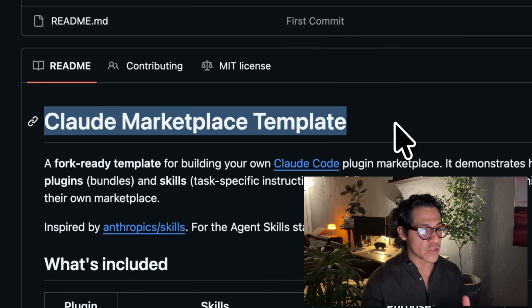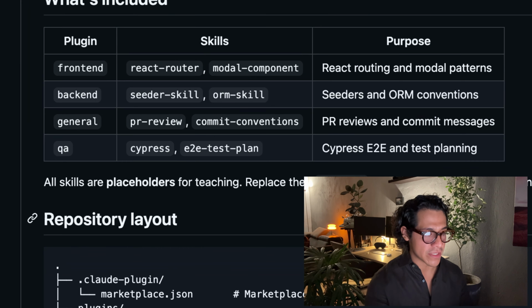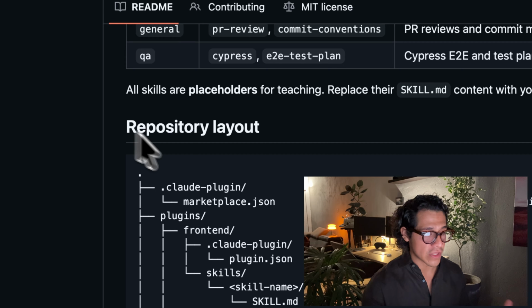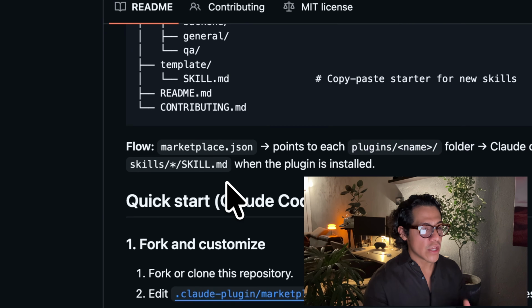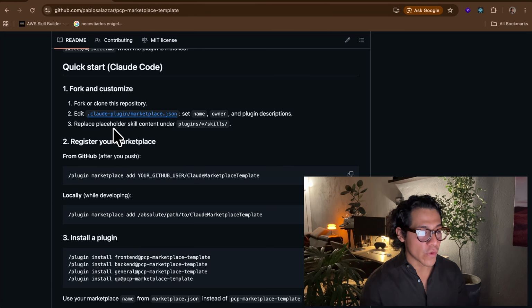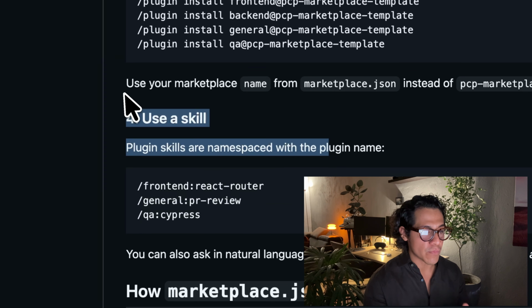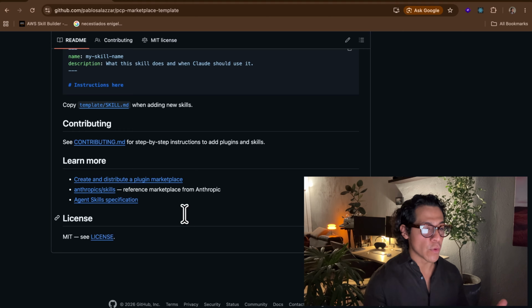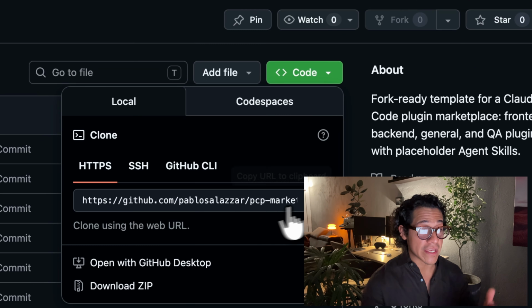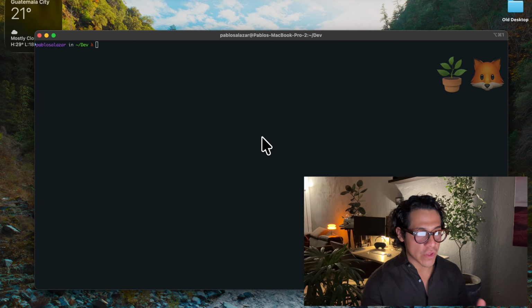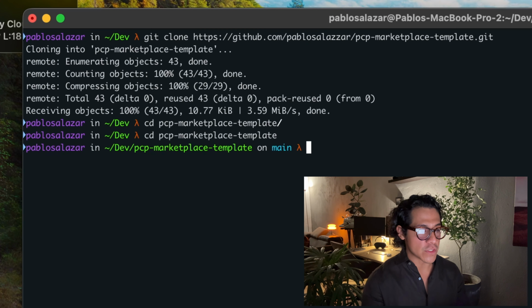I also have a readme.md file that explains everything. It includes the repository layout, a quick start guide using Claude Code, how to install the plugin, how to add skills, and how every file inside the repository works. So step number one, clone the repository using git clone. Navigate into the project folder and open Visual Studio Code.